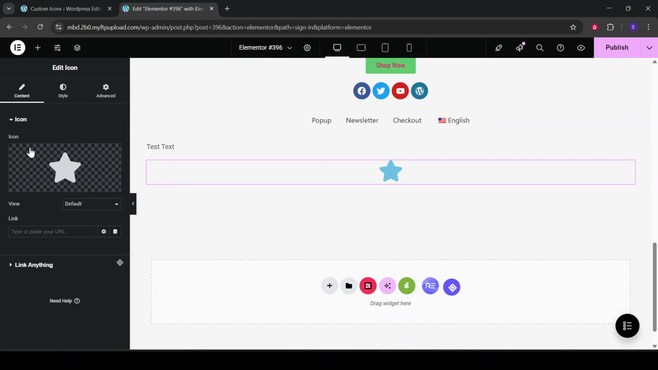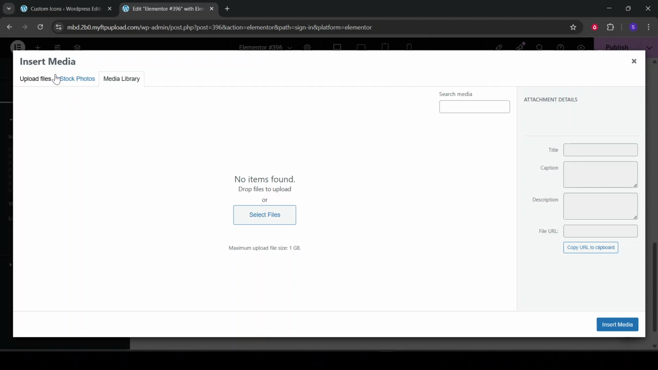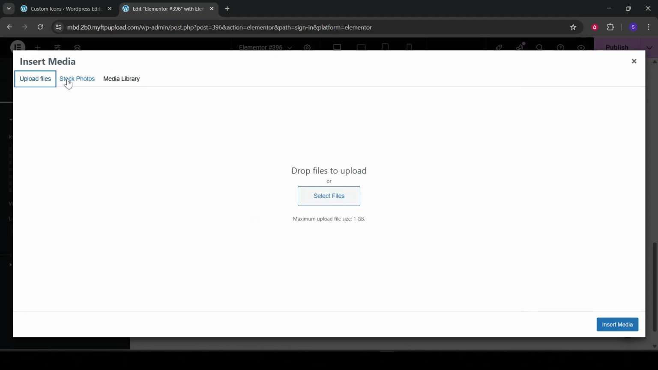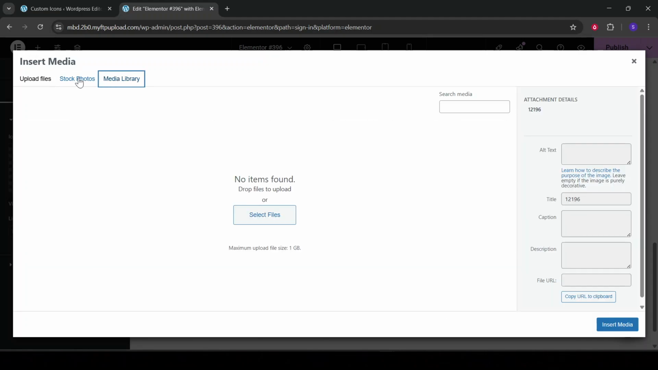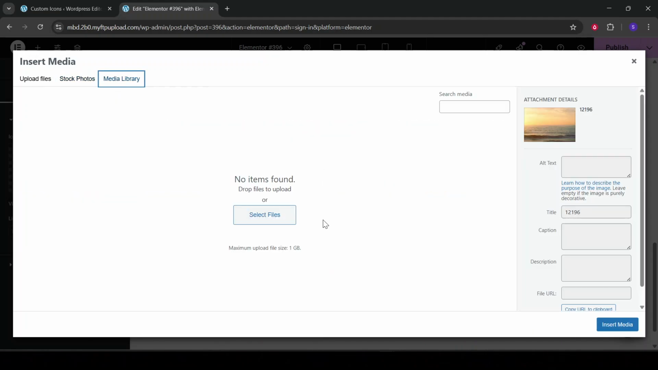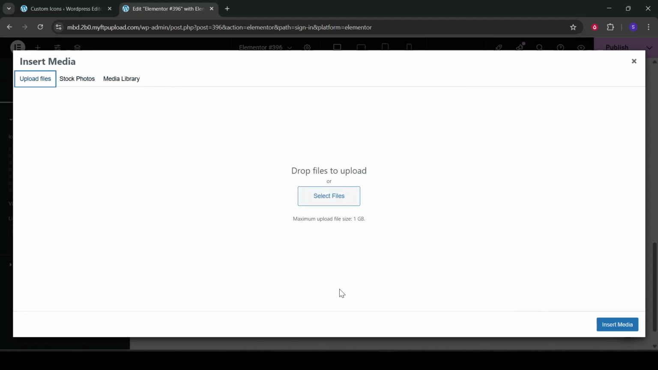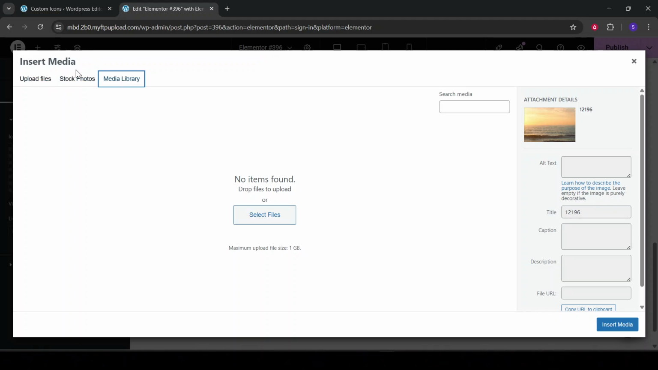This is where you'll upload your custom icons. Click the Upload SVG button. A window will appear allowing you to select the SVG files from your computer. You can choose to upload multiple icons at once for added convenience. After choosing your files, hit the Open button to upload them into Elementor.